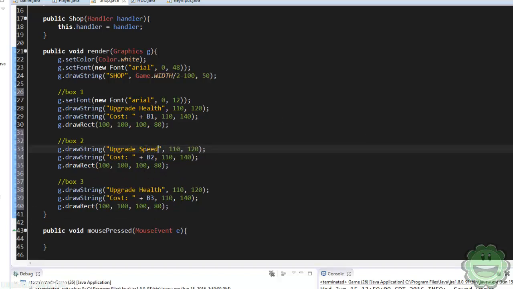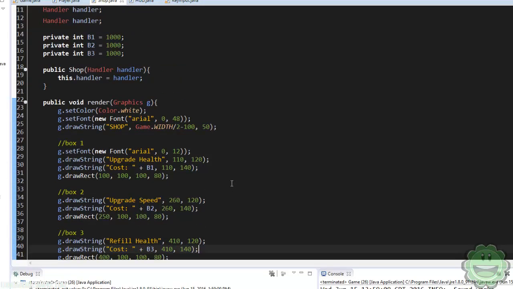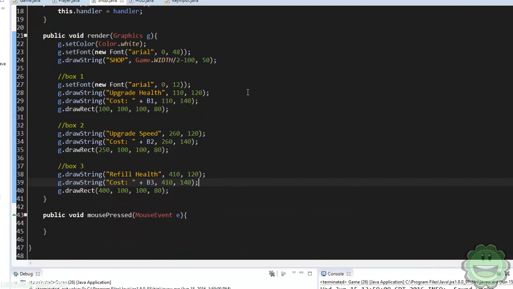And I think what we're going to want is to make it 250. So this will be 260. And then we'll make this 400, 410, and we'll say refill health. Pretty simple stuff. So let's go ahead and run the game and see what we get.